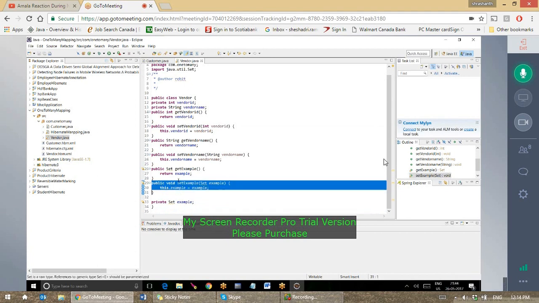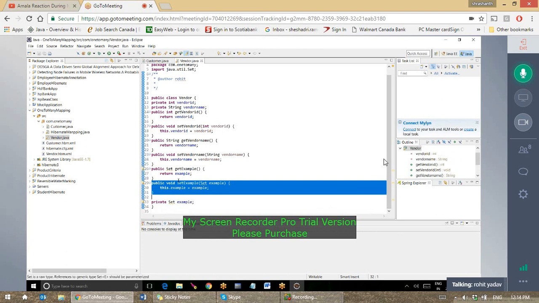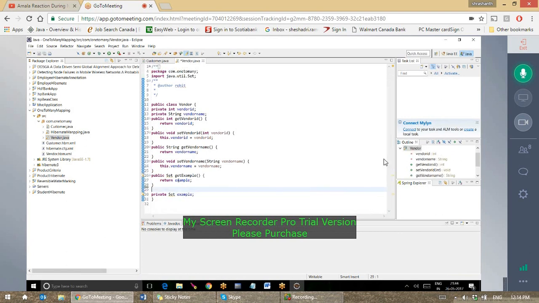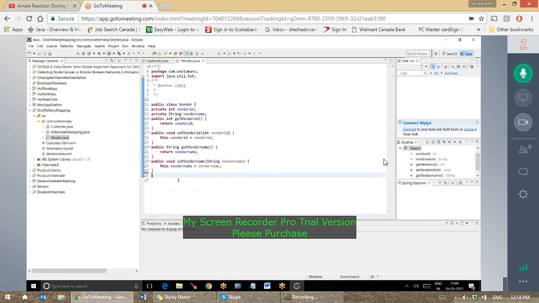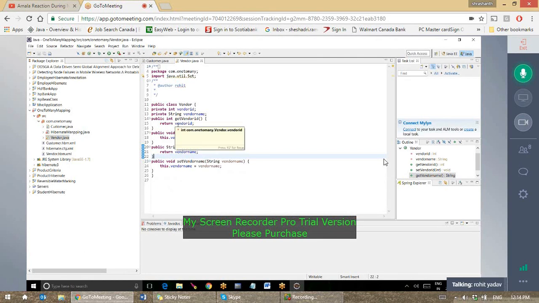So this is a set example, right? Here we have one more thing known as set example. Now vendor has only the name and the ID. The next thing will be the customer. So what I said, many-to-one is nothing but we have the child class, and in the child class we need the parent object. Then it is possible. Okay.